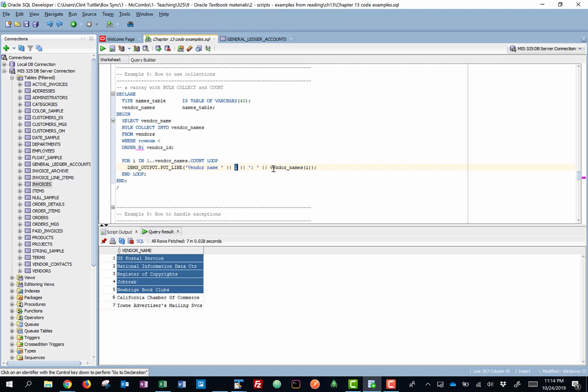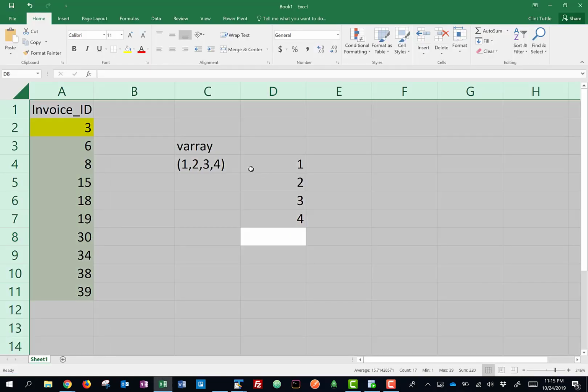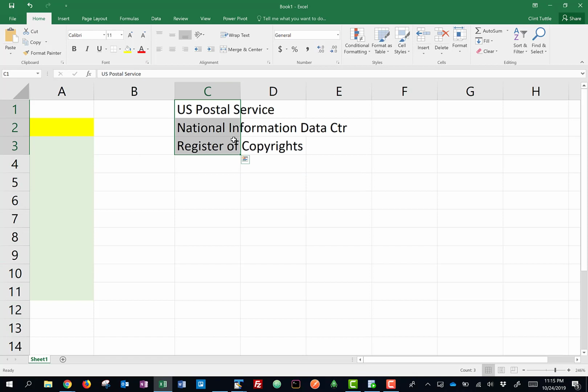It's basically going to output the vendor name and the number of the loop we're on. When we want to refer to a specific value, as we usually do with an array, we just say give me vendor name, parentheses, 1, or I. As it loops through, it's going to grab each value. So think of it like this: let's go back and I'll replace this, and imagine that we have a set of values here, this is value 1, this is value 2, this is value 3.